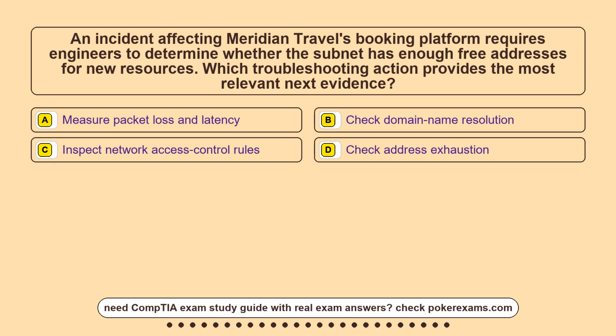Question 23. An incident affecting Meridian Travel's booking platform requires engineers to determine whether the subnet has enough free addresses for new resources. Which troubleshooting action provides the most relevant next evidence? Option A, measure packet loss and latency. Option B, check domain-name resolution. Option C, inspect network access-control rules. Option D, check address exhaustion.